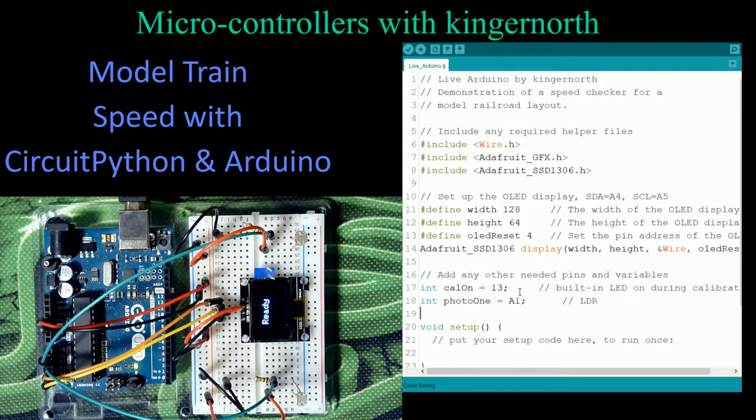So we're going to set calibrate on equal to 13, and then I've got photo 1 is A1, and there's actually going to be a photo 2. So let me just grab that line. We'll copy that, and I'm going to leave a space here because we're going to have other stuff to put in here anyways. So this is going to be A2. So what I have is I'm using A1 and A2 as my two inputs for photo 1 and photo 2, just so I know where they are.